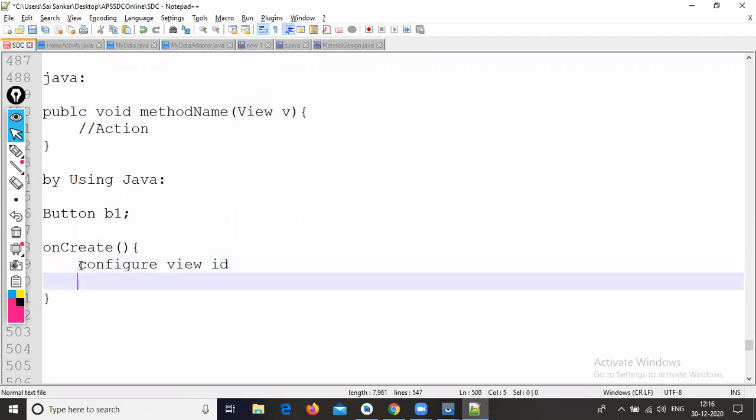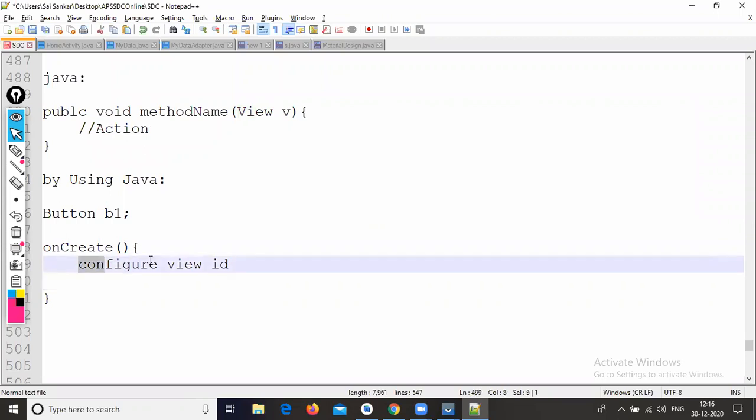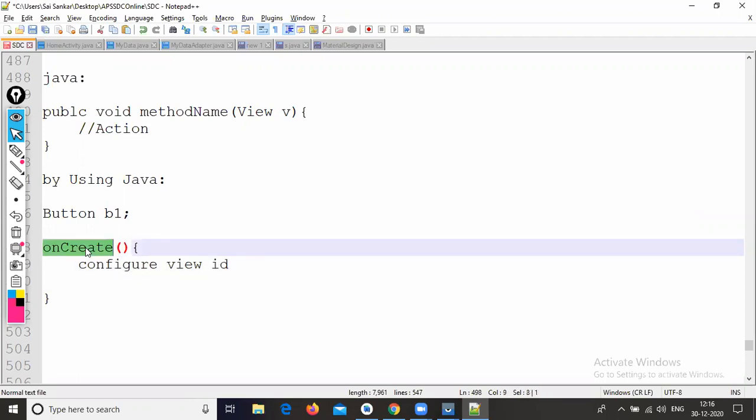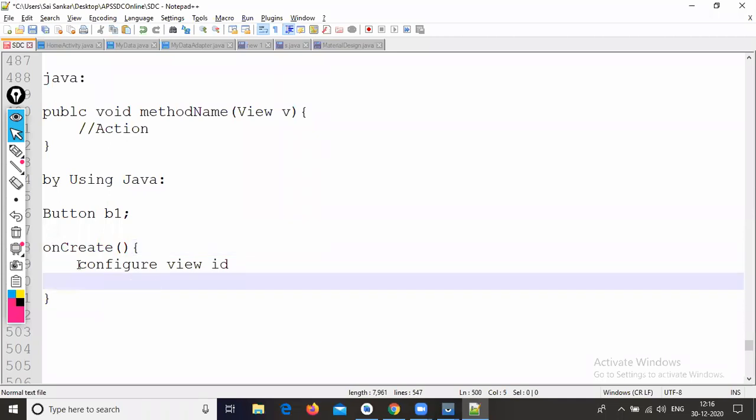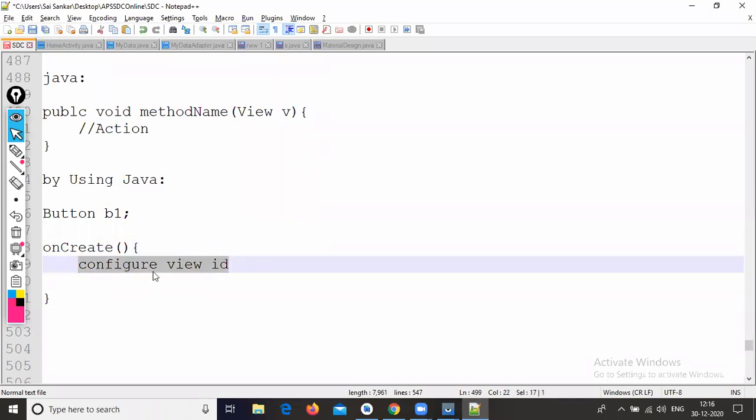So those things all are views. Okay, so whatever views you are creating in your XML file, those views you need to configure inside the onCreate method. Why? Because when you are calling your activity or your screen, the first method that will be called is the onCreate method. So inside the onCreate method, you need to configure your IDs.